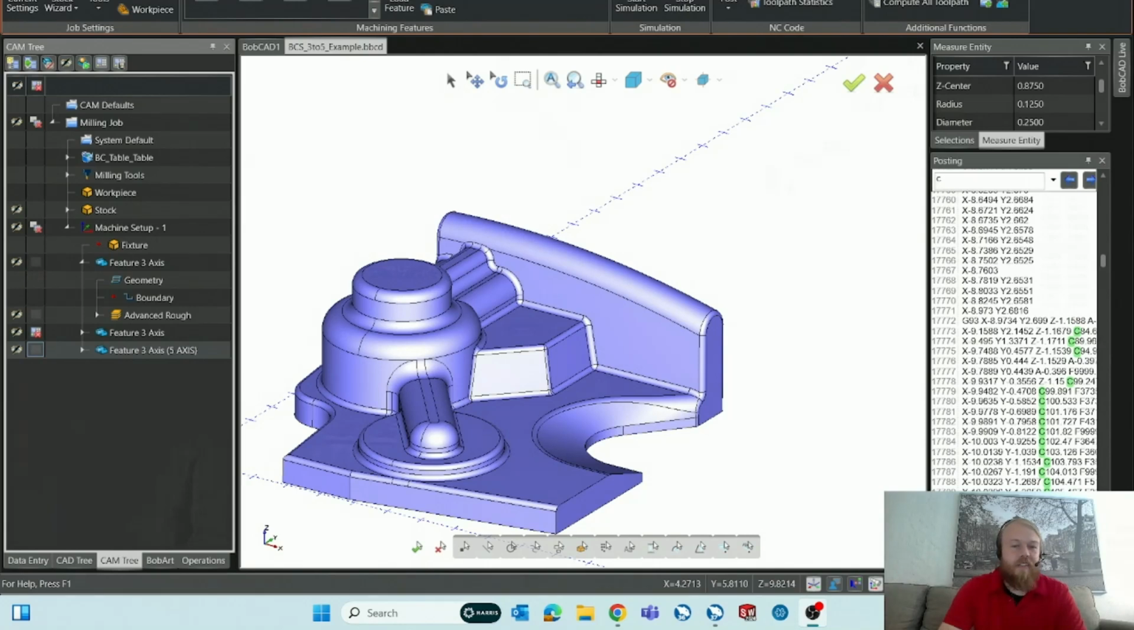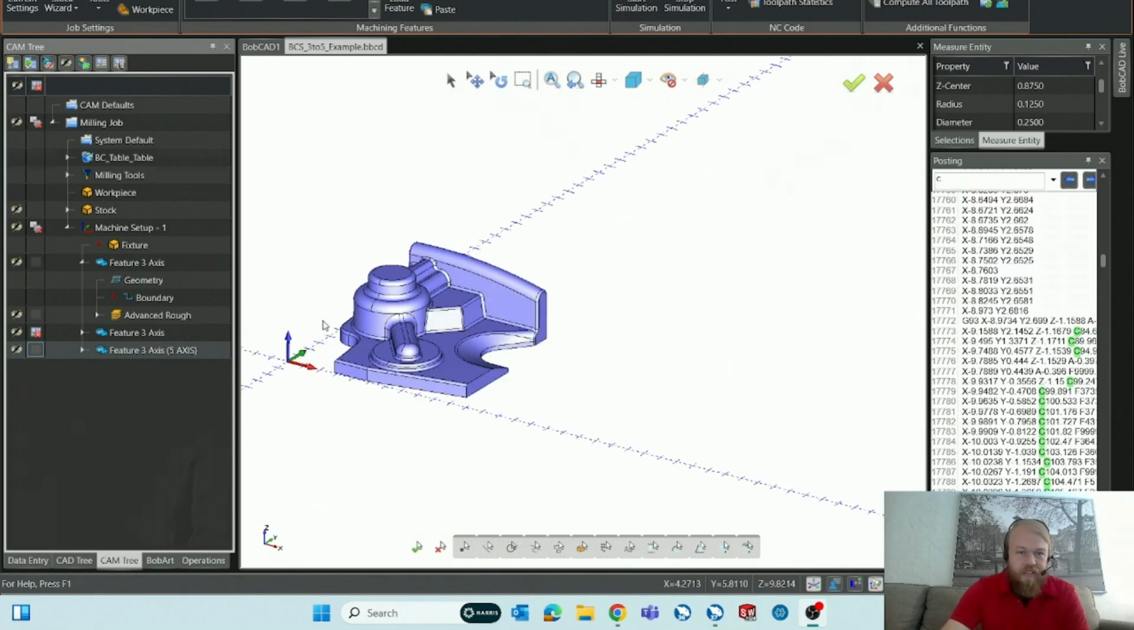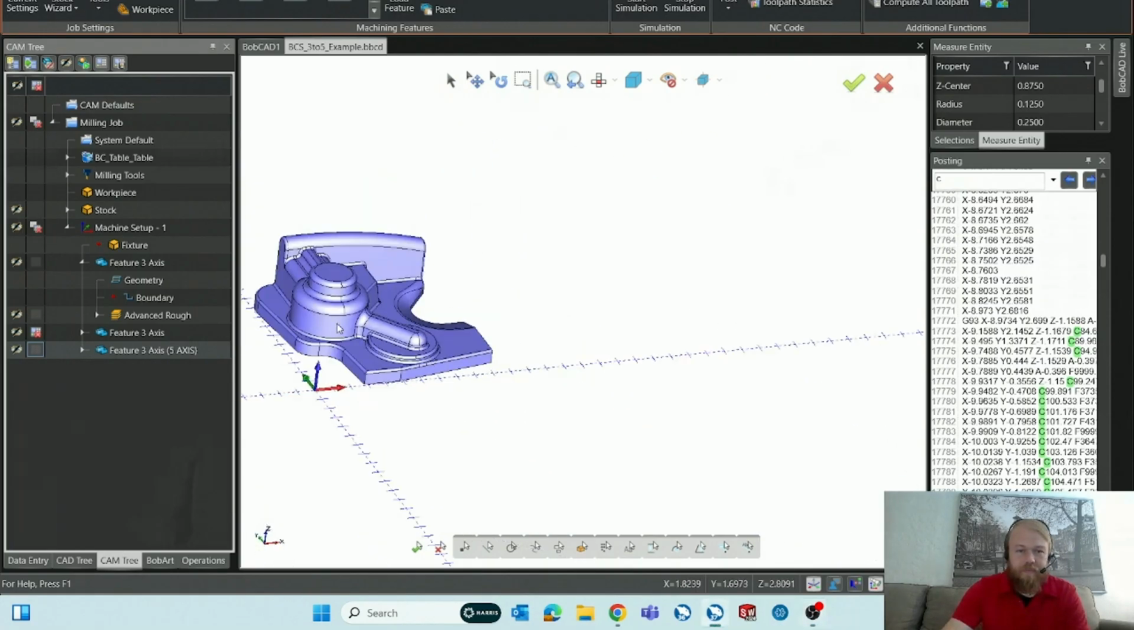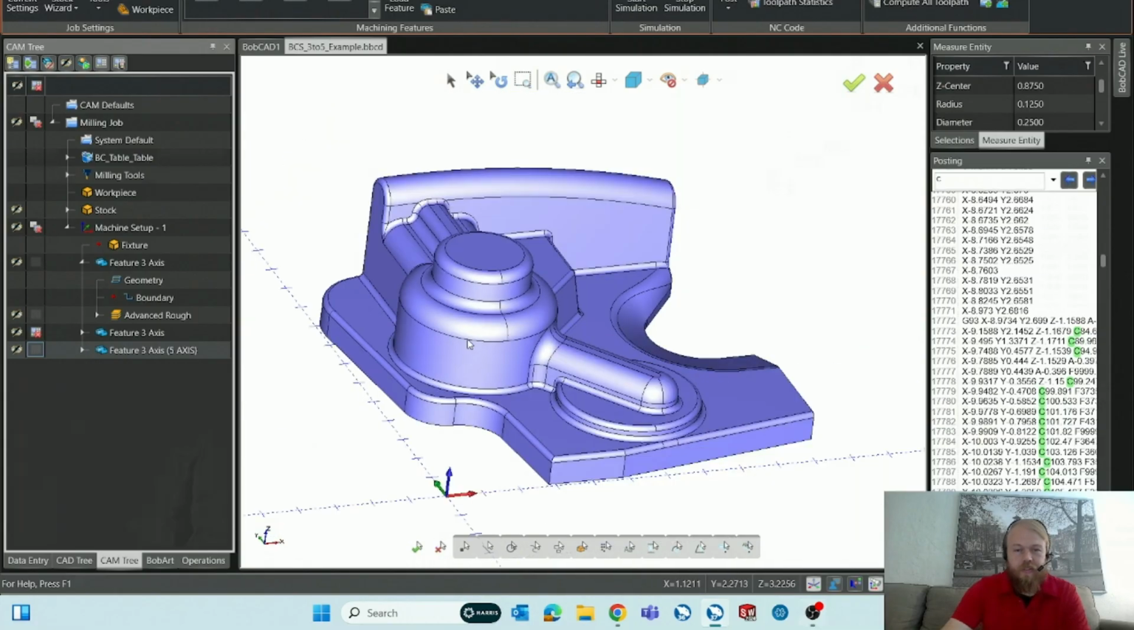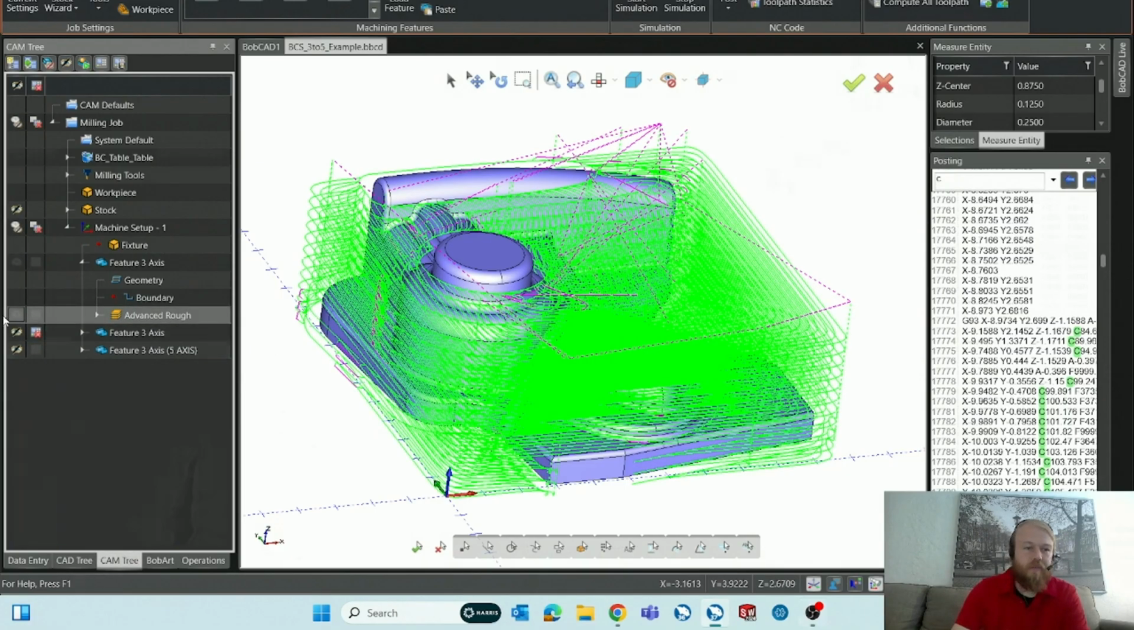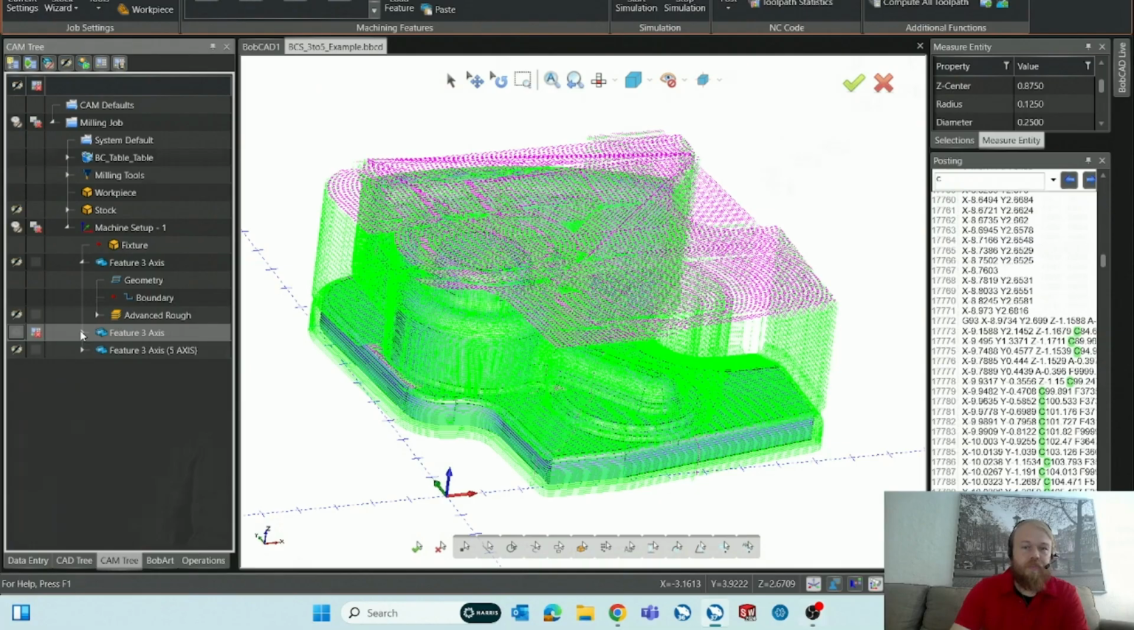You can see my software program here, Bobcat V37. Switch to my other screen here, and you can see the part file that we're working on. So this is a good demo part file that we use a lot. It's going to be going from 3-axis milling. So we're roughing this part file out, doing some finish operations.